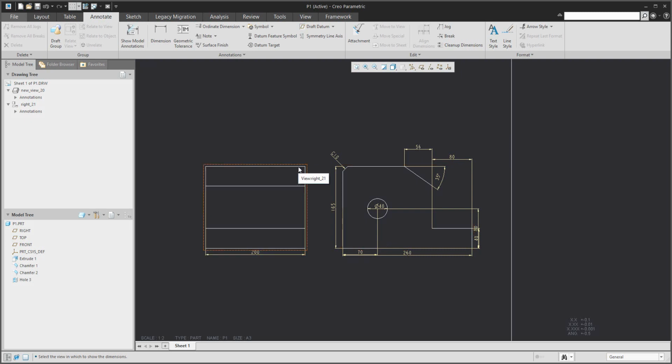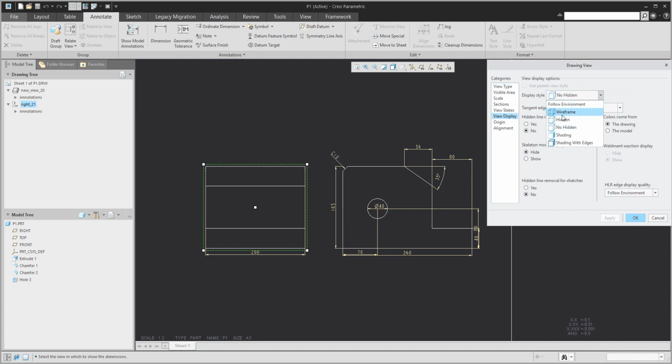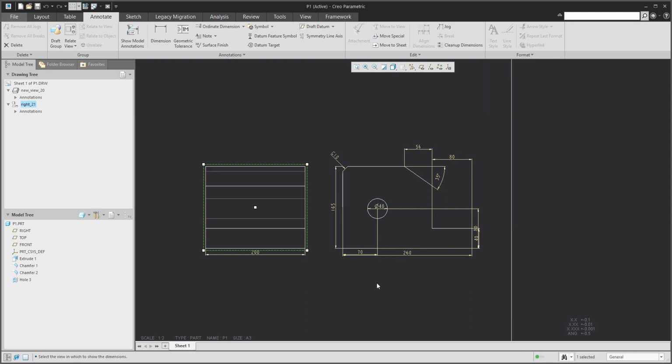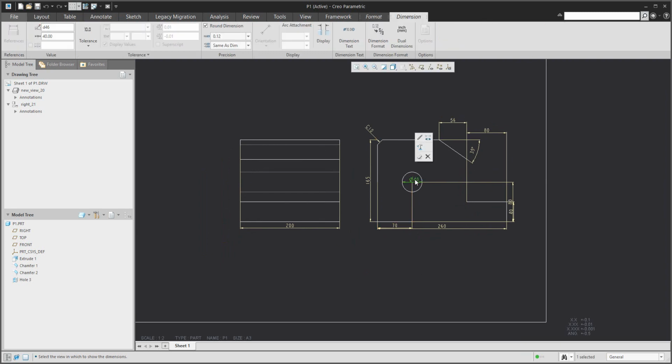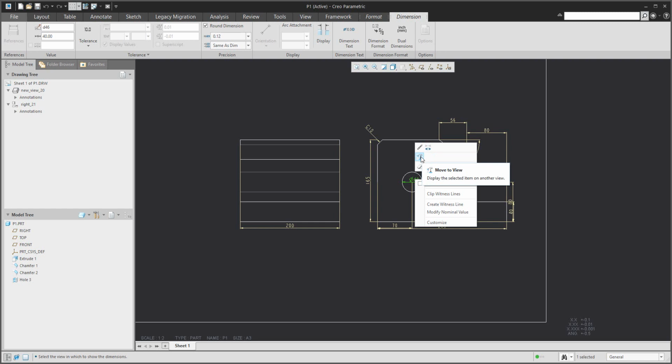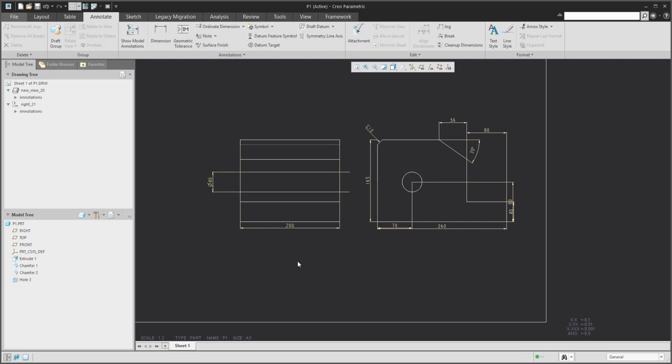If you need to display or highlight the holes, for example, you can set up the visibility for the view. In the right mouse button menu you have the option Move to View, so you can select any dimension or dimensions and move them from one view to another one.